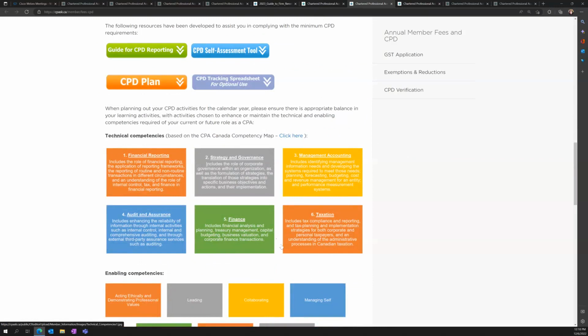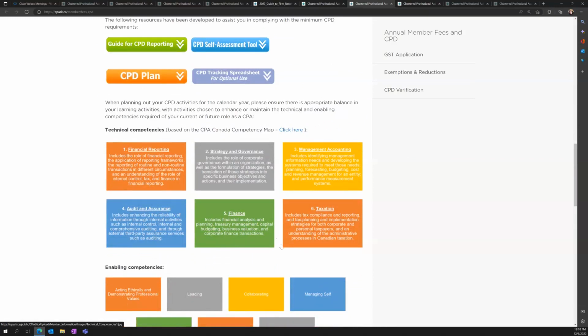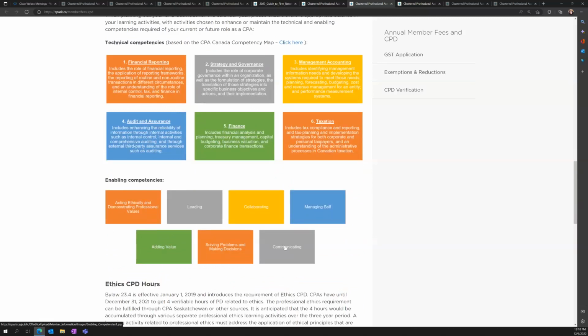On this page as well, in the colored boxes, we've listed out the technical and enabling competencies. These are approved by CPA Canada, and any learning activities that you are reporting need to support one or more of these competencies to be considered a qualifying CPD activity. So as you're reflecting and planning for your CPD for this upcoming year, if you take a second to read through these competencies and become very familiar with them, it'll help you to link your planned activities back to the competencies you use in your everyday work role.